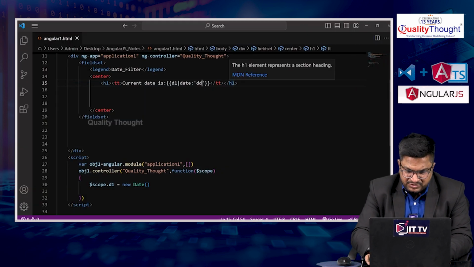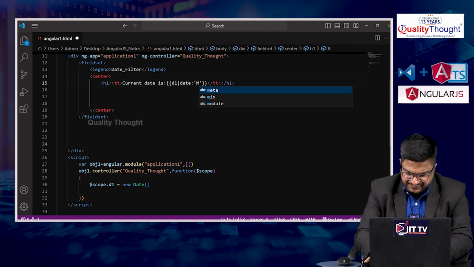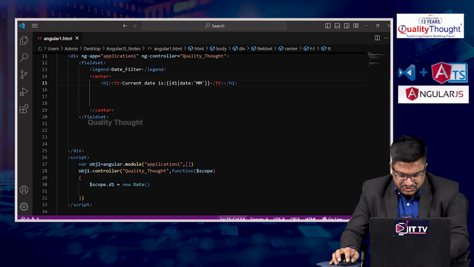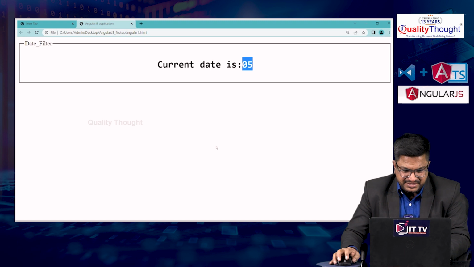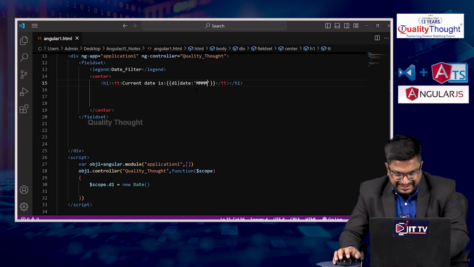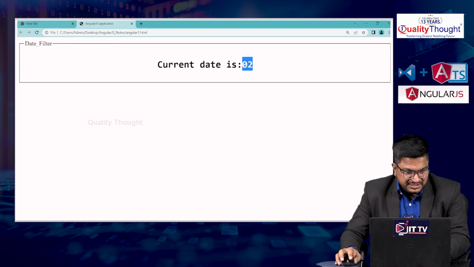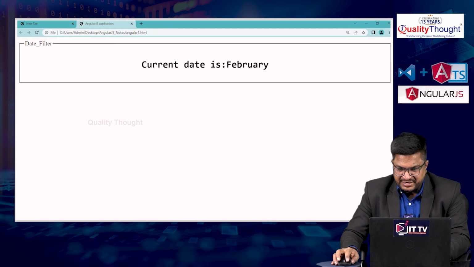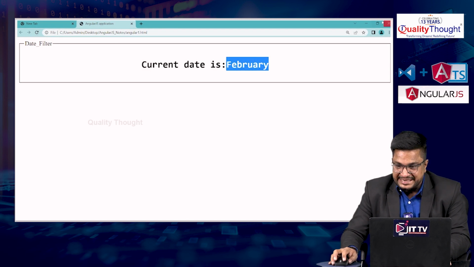Next, if you want to write m, for example 2m, m is the shortcut for month in the date. Let me refresh that one, here it shows 02. If you want to display the full month name, use 4m, which gives the month, which is February. We are getting February from the date.